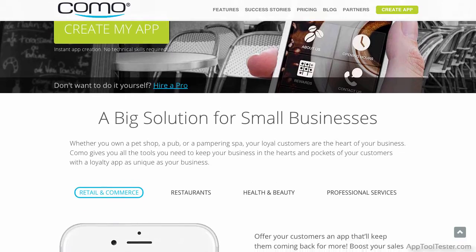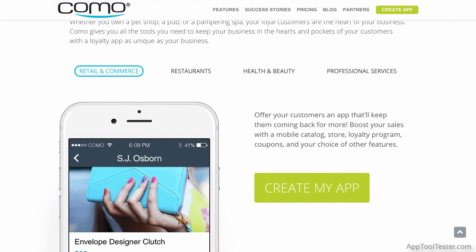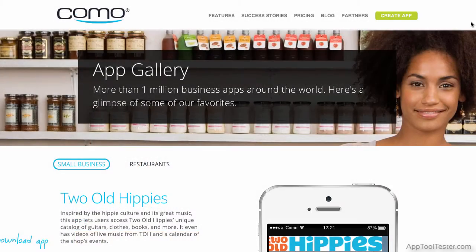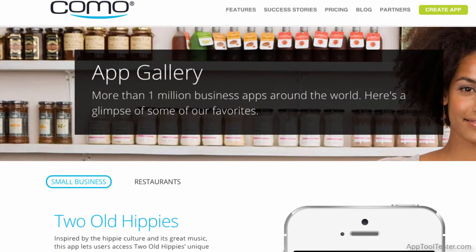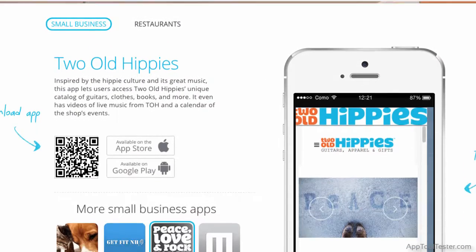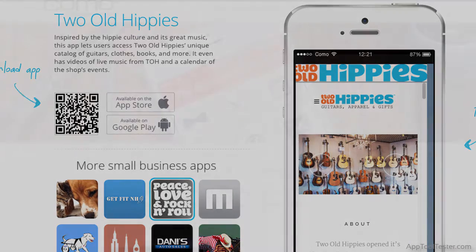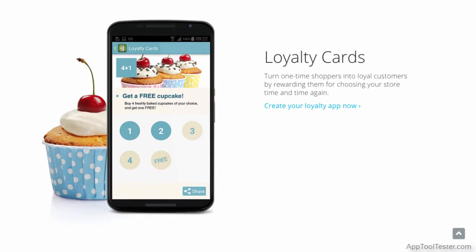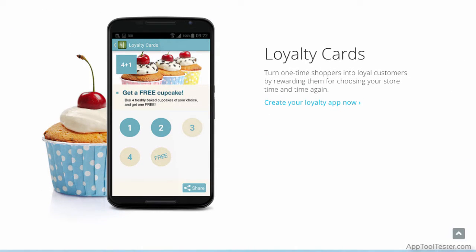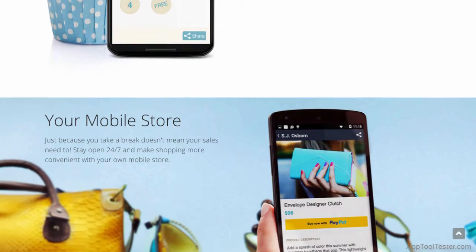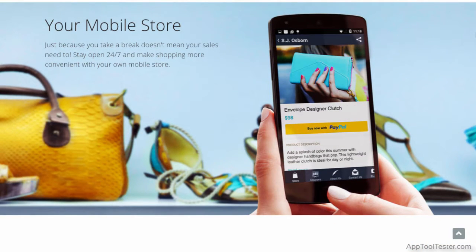Como is one of the most popular do-it-yourself app makers out there at the moment, helping to create over 1 million apps since 2010. We're here to find out why, and also to help you figure out whether it's the best app maker for your project. One of Como's selling points is its range of loyalty features, which might be useful if you run a small business, but we'll look more at this shortly.